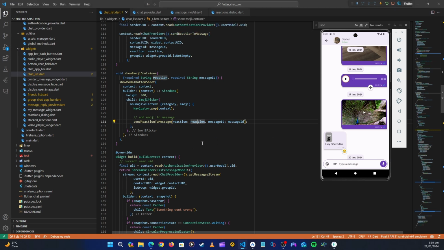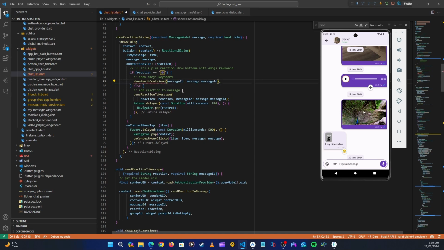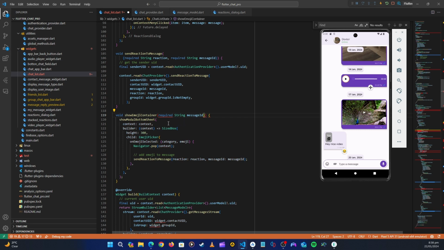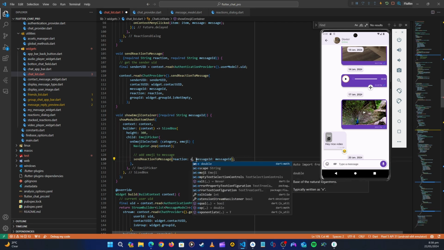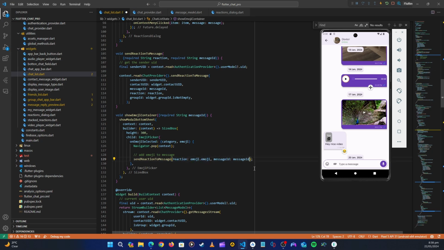So what are we missing here? Let's go here. Here we don't need to pass the reaction. Let's just paste the message ID, okay? Because the reaction we are getting, we don't need to pass the reaction. Because here the reaction we passed was that plus icon. We need to pass the reaction which is coming from this emoji, okay? So it's going to be emoji dot emoji. This is the reaction that we want to save, not that one, the plus icon.